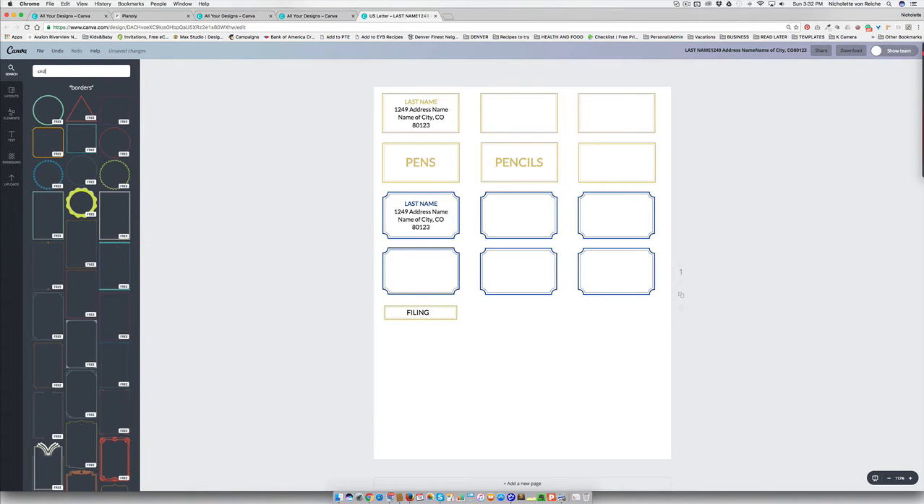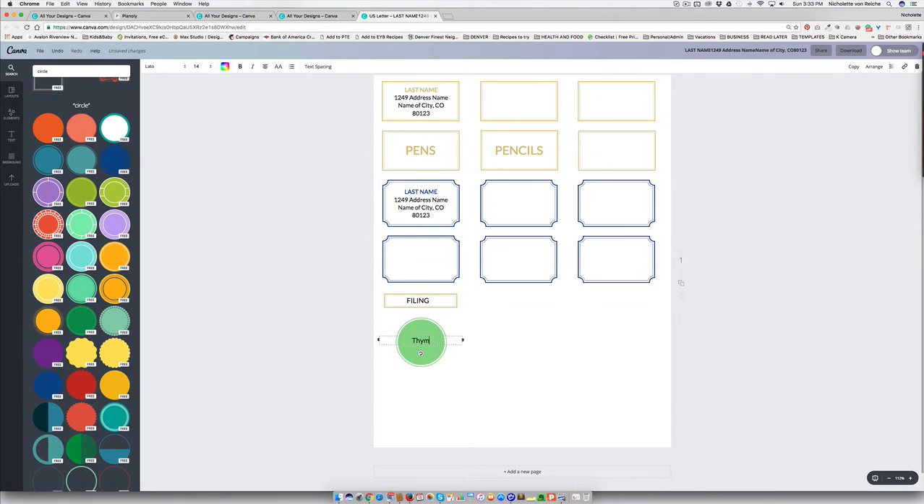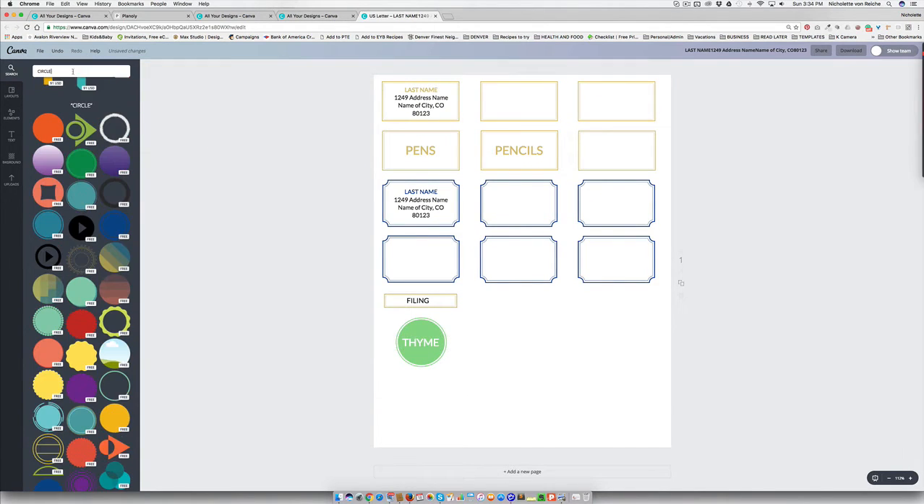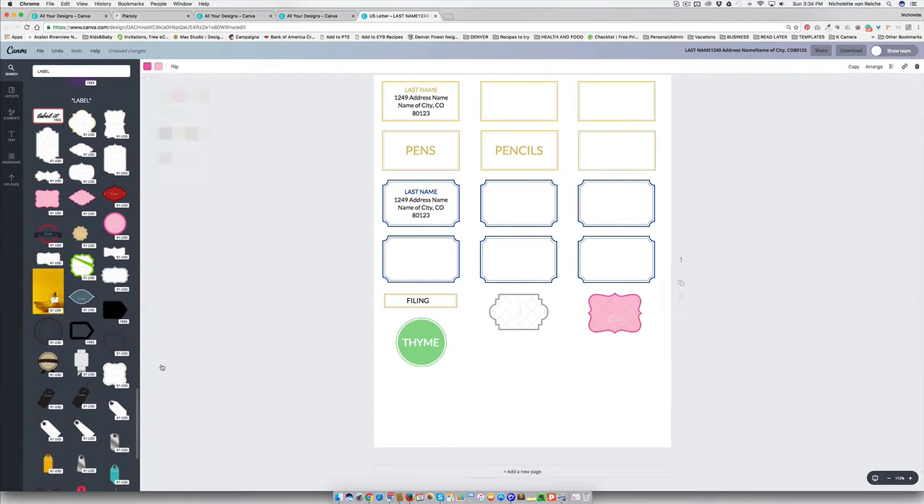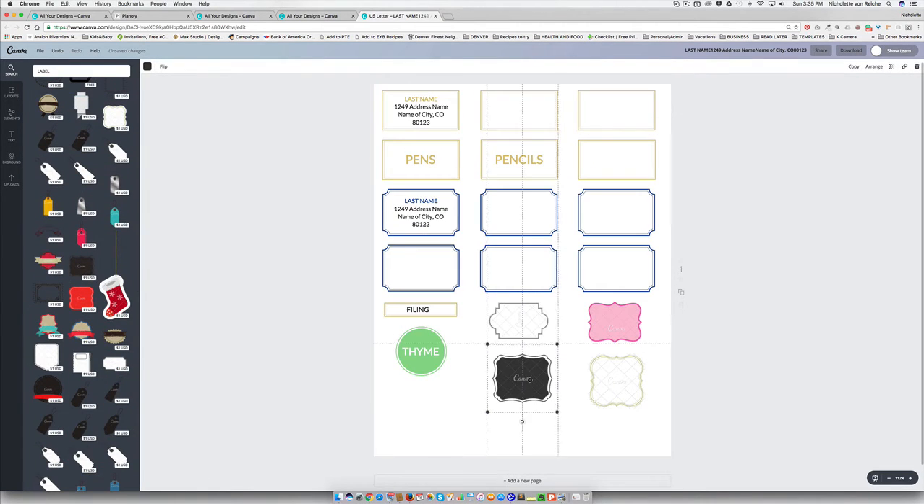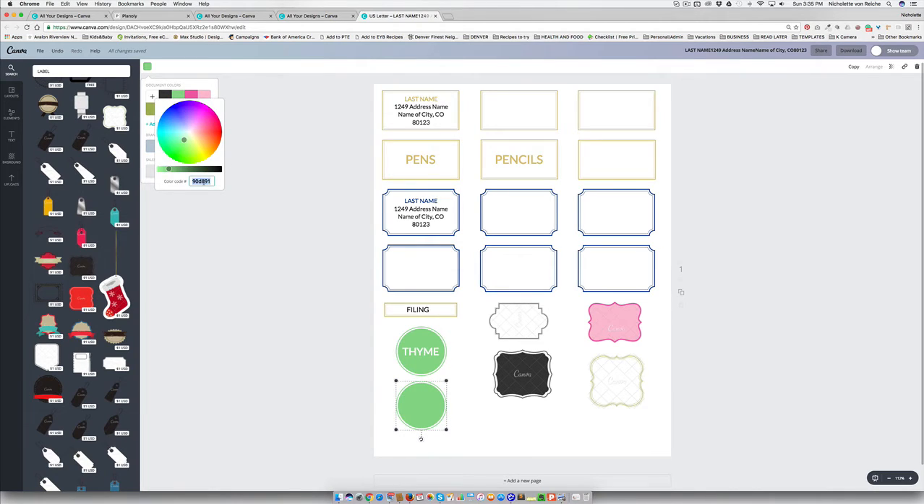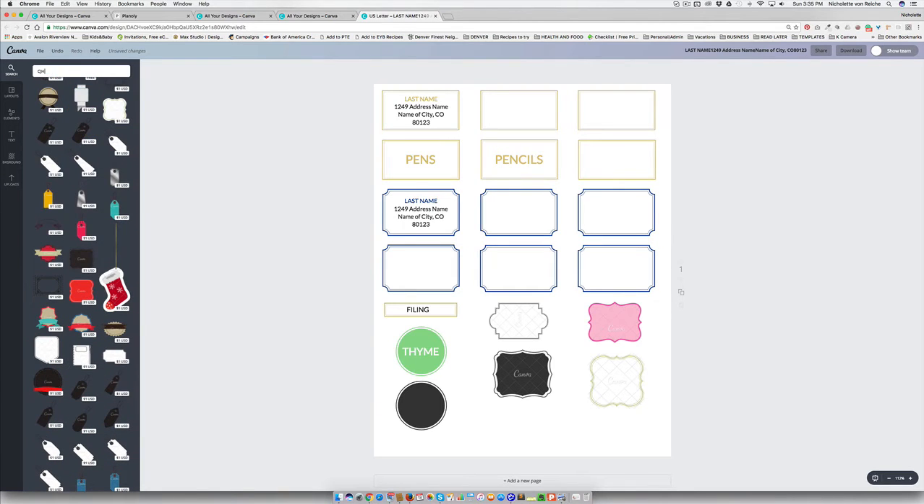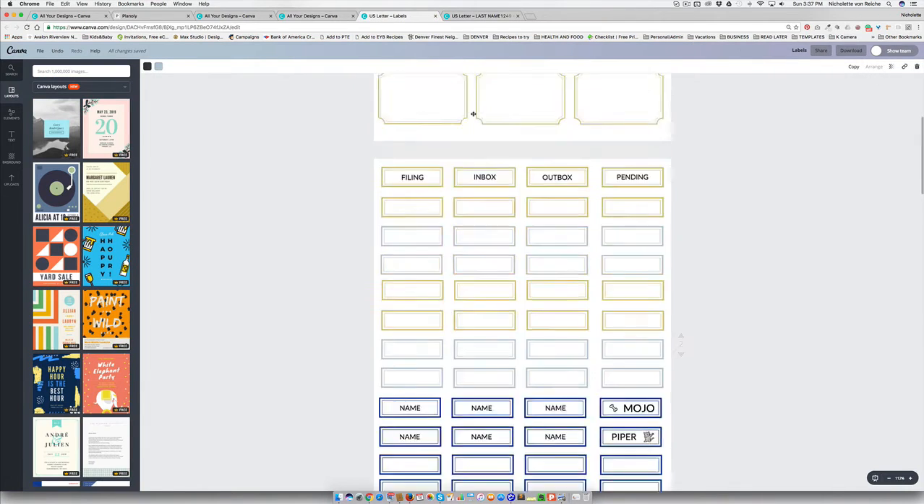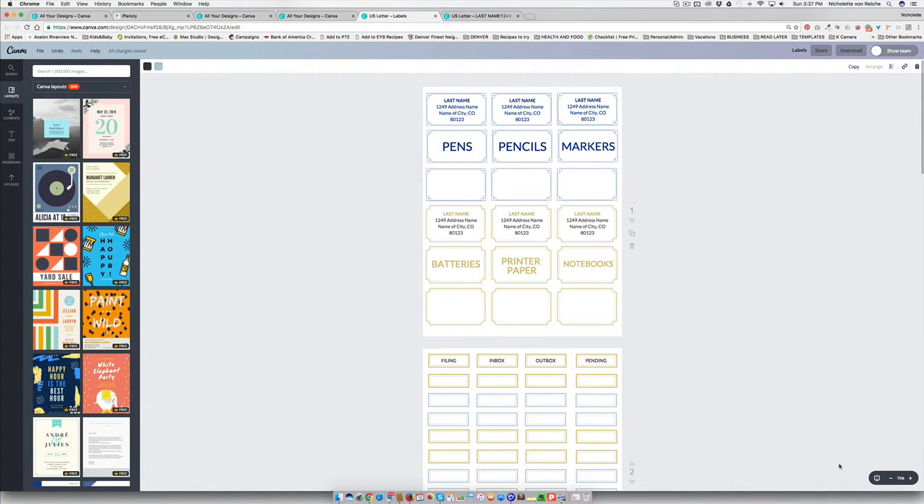Type in circles to get different circle options. You can also type in label, and a few more options will open up. You can also do chalkboard options. So a good color for that chalkboard gray is 393939. And you can also type in chalkboard. So that's just a few easy ways to create a few label ideas inside of Canva in just a few minutes.